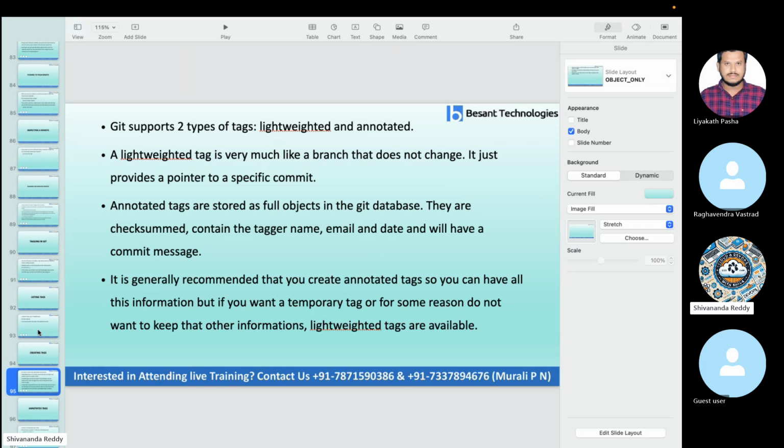But annotated tags are stored as full objects in the Git database. They have a checksum and contain the tagger name, email address, date, and will have a commit message also. It is generally recommended that you create annotated tags so you can have all the information. If you want a temporary tag and do not want to keep the other information, then lightweight tags will be used. For longer duration, annotated tags. For shorter duration, for temporary purposes, lightweight tags can be used.